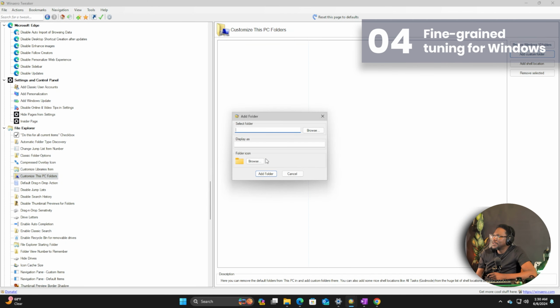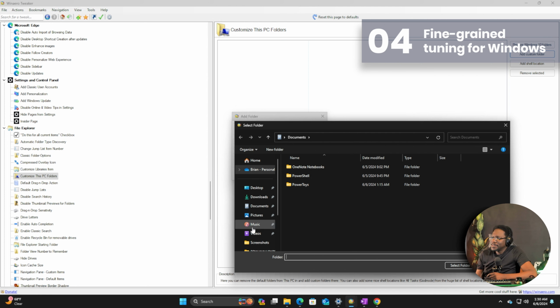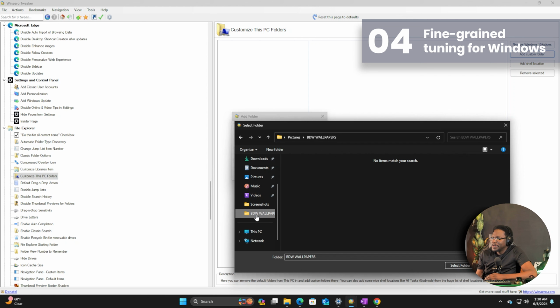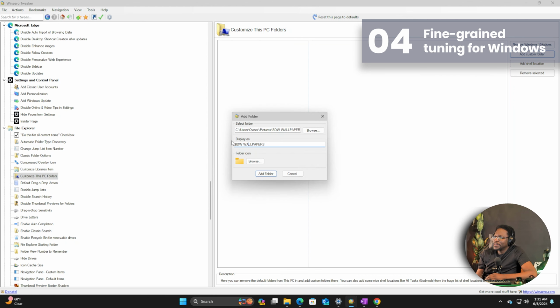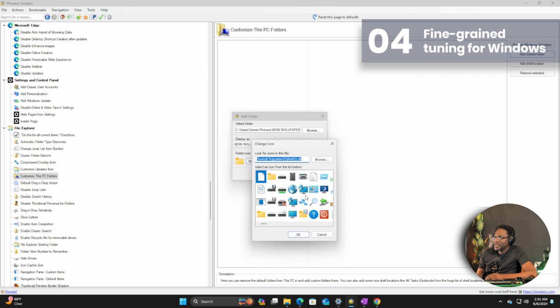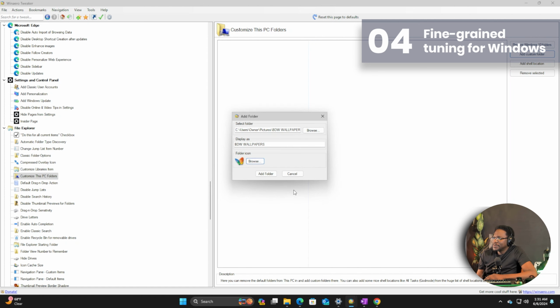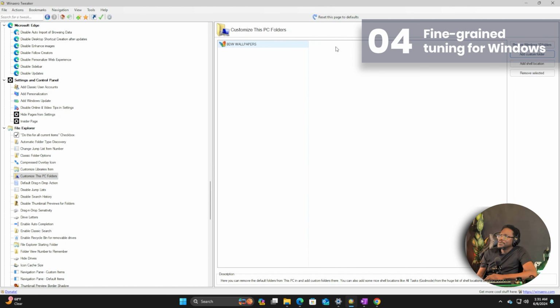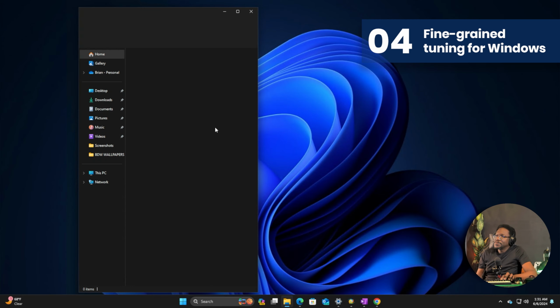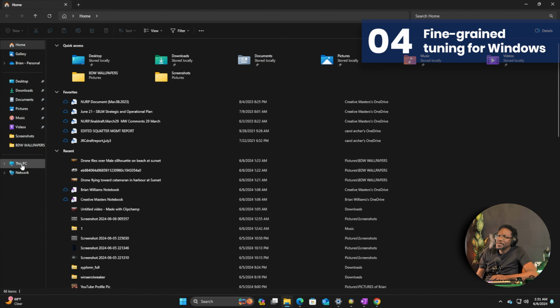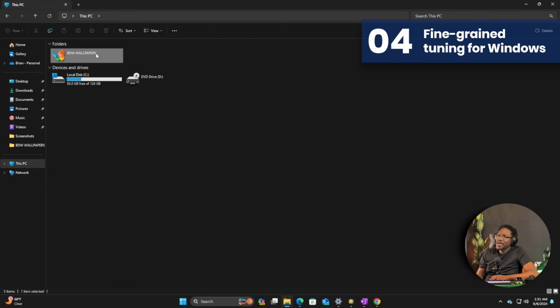I can now go to add custom folder, and let's say that I want to add a folder that would not normally be out there, like wallpapers. I want to add wallpapers there, so I choose that. I want it to display as wallpapers, and I can even choose an icon. So let's choose a nice picture icon, maybe something like that. Choose OK and add folder. So now it's there. So now when I go to this PC, I now have this folder that is here.